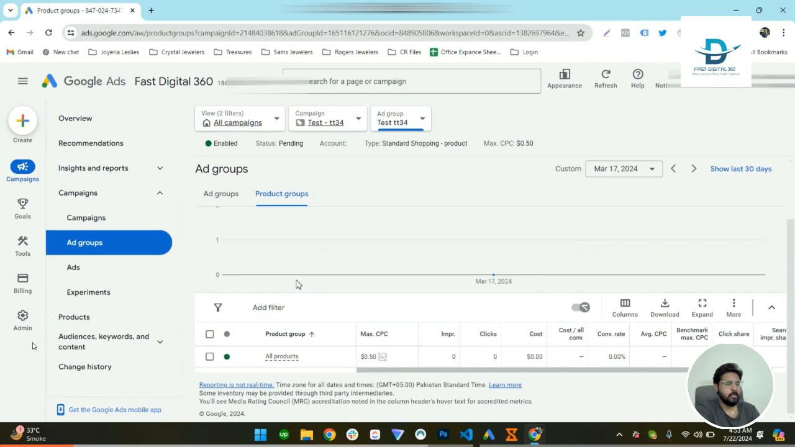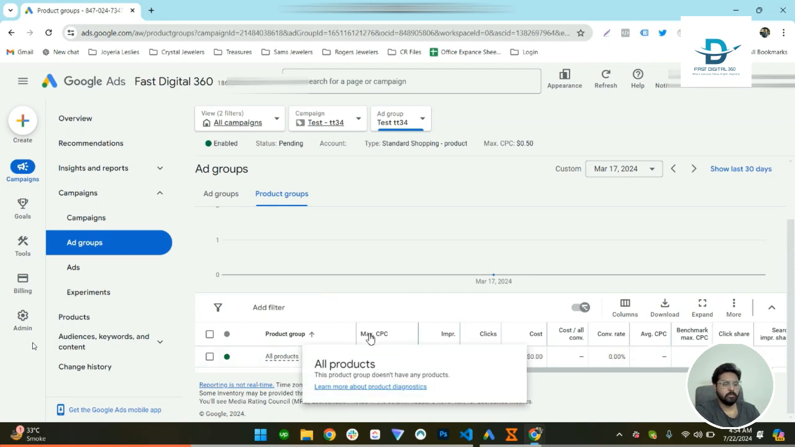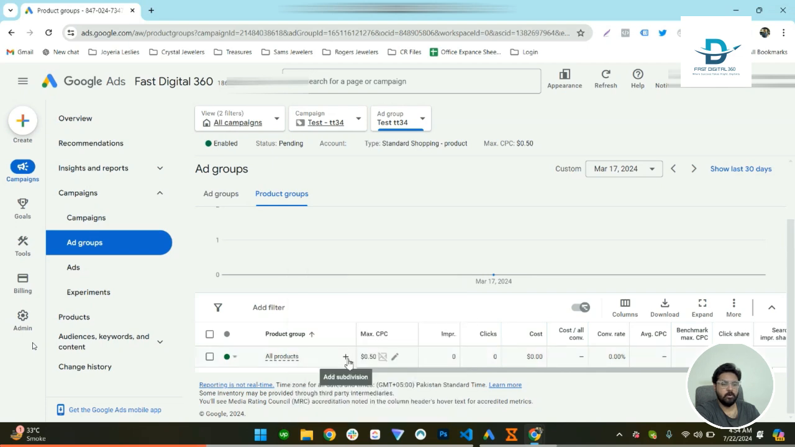So as we are done with the campaign and the ad group, now we have to select a single product in this ad group. As for now, we are going with all products, but as we are setting up SPAG, we will go with a single product. So how can we do that? As I move my cursor on all products, you can see the plus icon in front of all products. So you have to click over there.